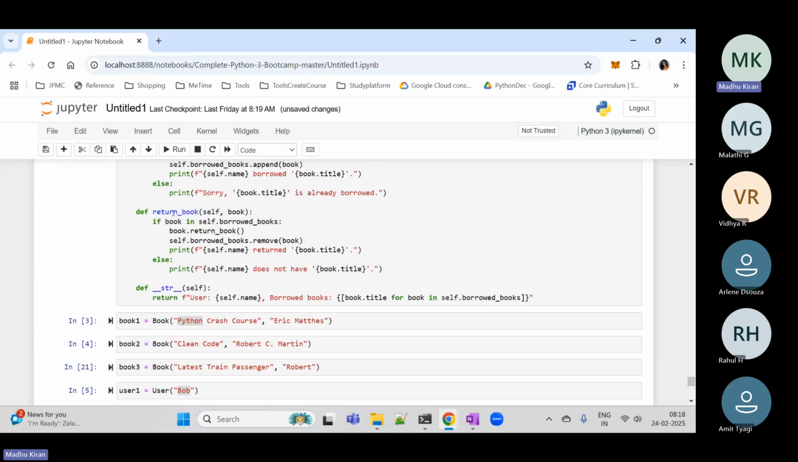When you try to return the book, it checks whether that particular book, here in case it is book 3, is part of this self borrowed books. No, it is not part of this self borrowed books. So it is going to tell false. This particular if condition is going to tell false. False means it is going to come here and print this.